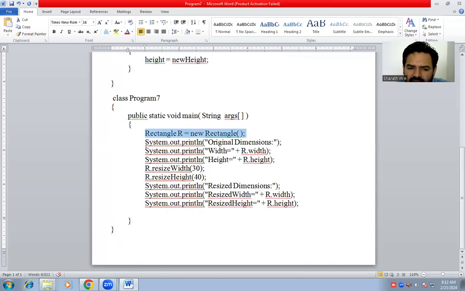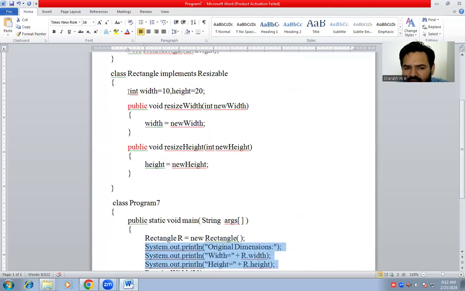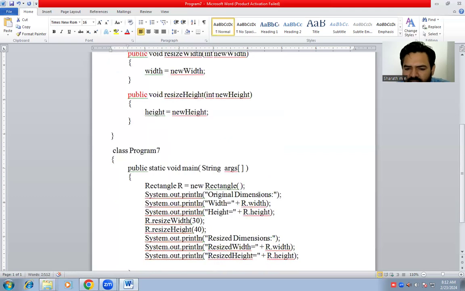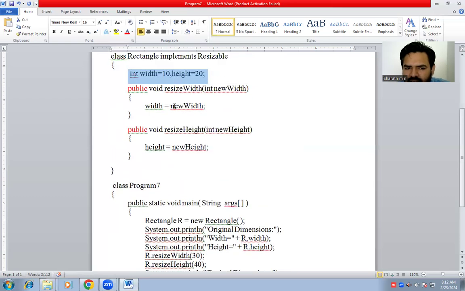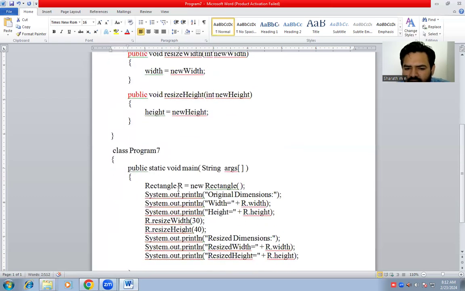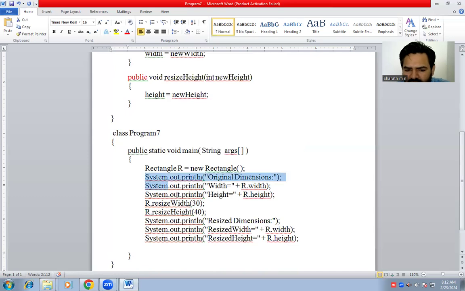Next, we are displaying the initial values we assigned here, width and height: original dimension, width equal to r dot width, r dot height. We cannot use them directly; we have to access them with the help of the object name, so r dot width. We are simply displaying the values for our reference, to see what the initial values are.